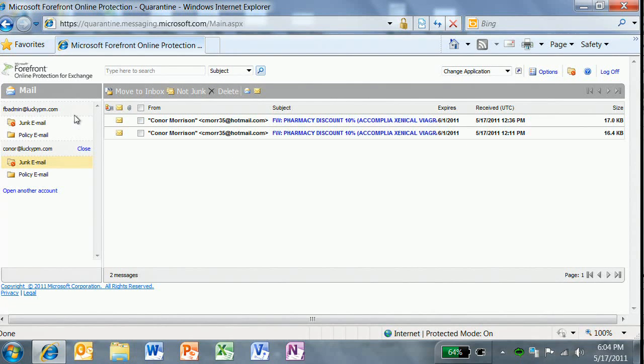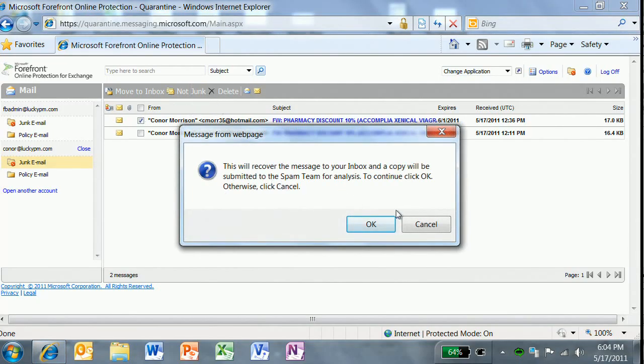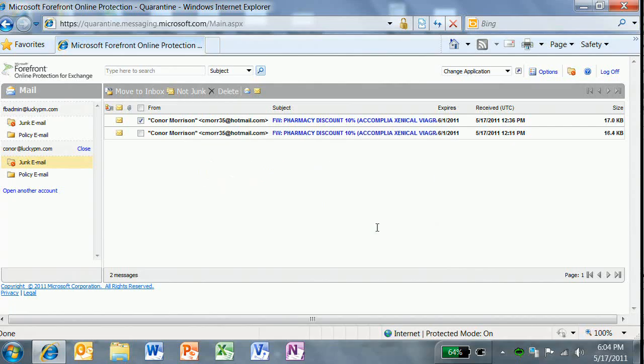On the junk email side, from a quarantine perspective, before it's got to the client, this is where the user can effectively say this is a false positive. So I select the mail. A spam analyst somewhere is not going to like me for this, but it's gone. I don't know why it's not refreshing.